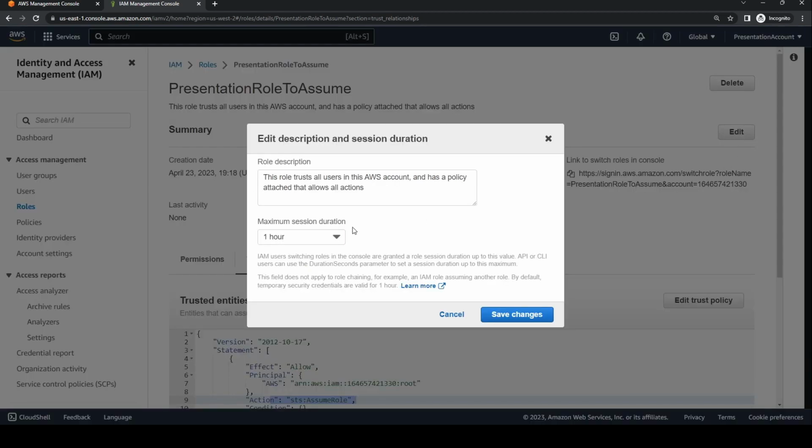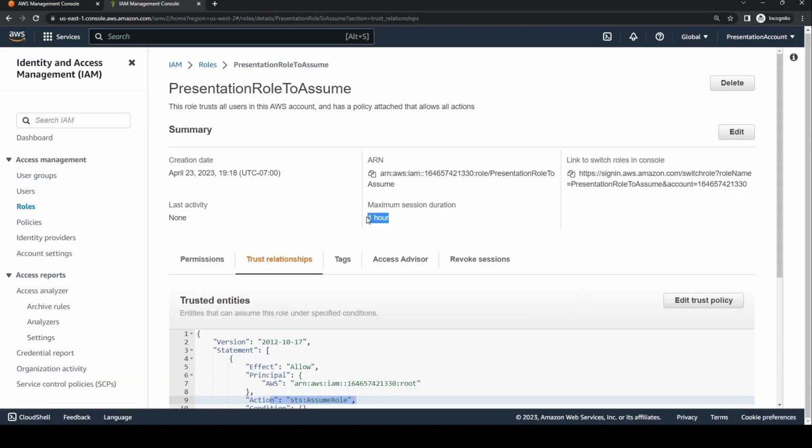And we can go into edit and we can change this if we want. So right now it's an hour. Maybe we want our role sessions to last a bit longer. You could change it to like 8 hours. But based off this default, once we assume the role and we see the creds, those actually only last for an hour and then they expire.